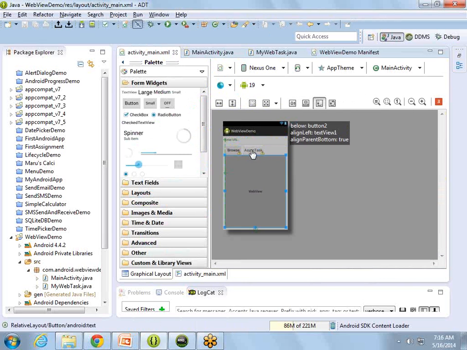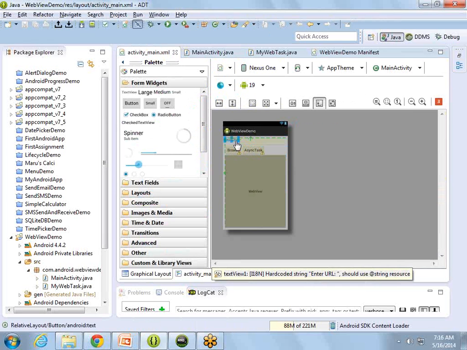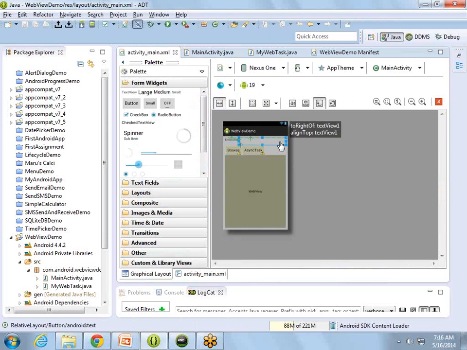And otherwise we have one more button, that is AsyncTask, which is part of this chapter, but we'll see it after we see permission and AsyncTask. So right now what concerns us is the text view that just displays the static text Enter URL, then an edit text to take the input from the user so that you can enter a particular URL, and when you click Browse, it will load that particular web page in this web view.